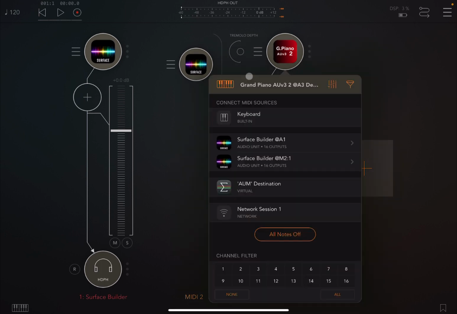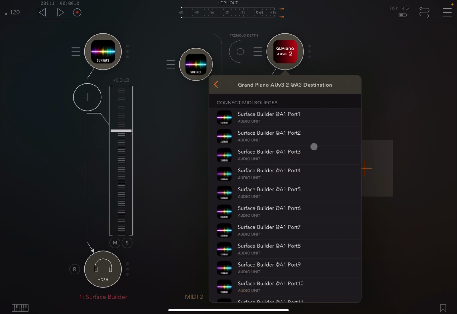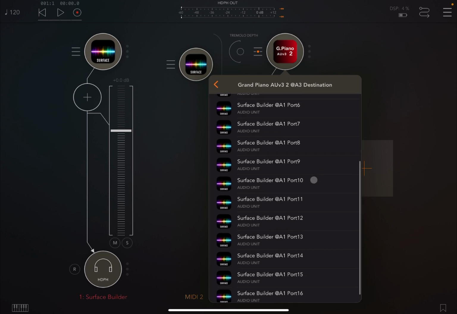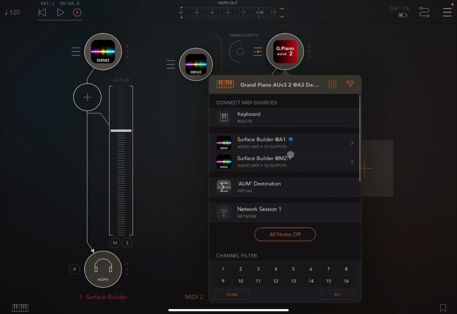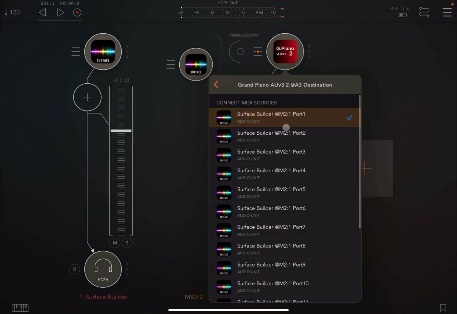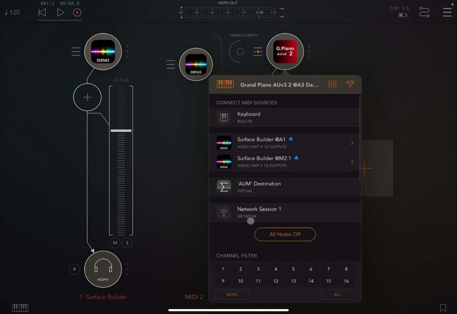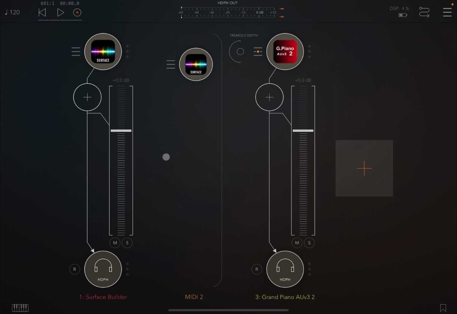Next, we are going to connect to the grand piano instance the two Surface Builder. So the first one, like so, okay. On port number 1, you can see you can use multiple ports. And then we are going to connect as well on the other instance, again, port number 1. I'm going to leave the MIDI channels as they are. That is not something that I'm going to change for the purposes of this demonstration.